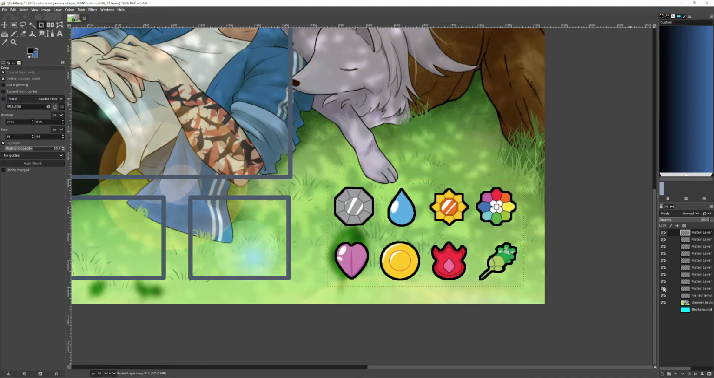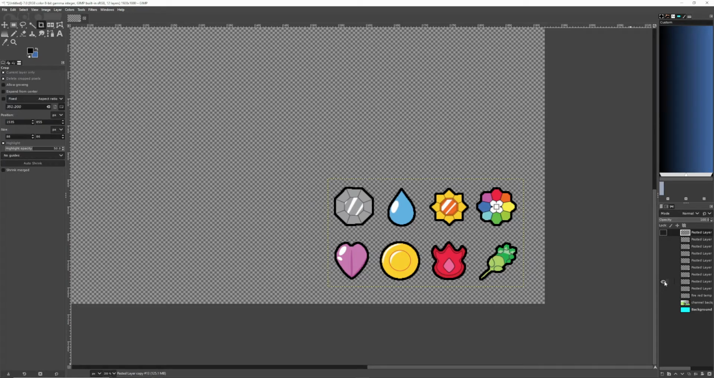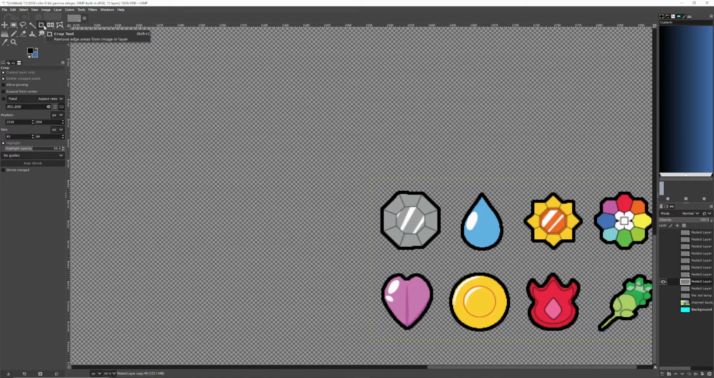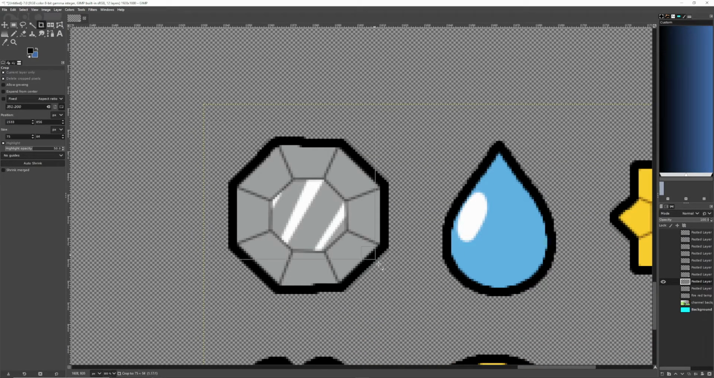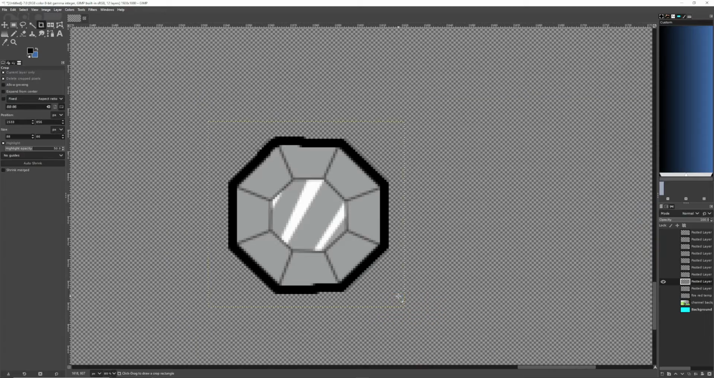Now that I have my multiple copies, I'm going to go ahead and hide all of them but one. You can do this by holding shift and then clicking the eye on only the layer that you want to see. And we're going to go ahead and select our crop tool up here. We're going to start off with our first badge, cropping it, and then hitting enter, and then doing that for every other badge.